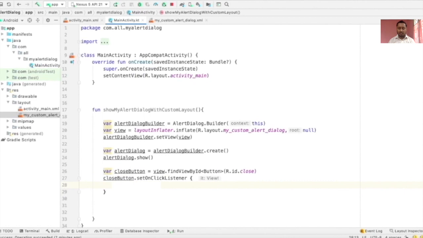We are getting the close button reference from the view by using find view by ID, then setting on click listener in the close button and inside set on click listener alert dialog.dismiss.